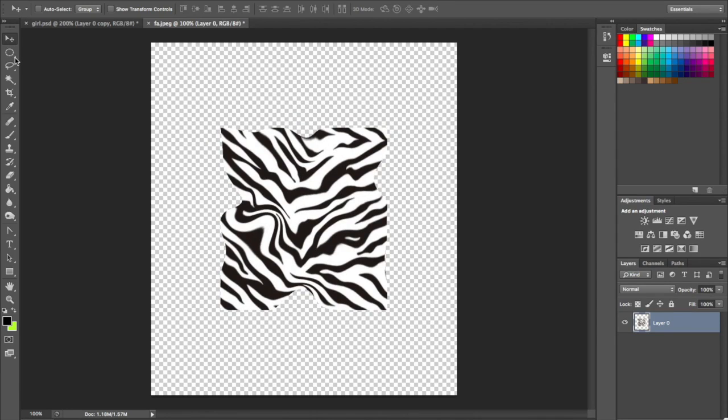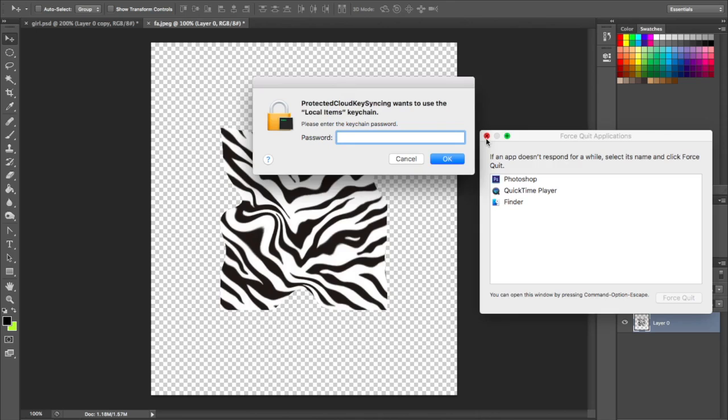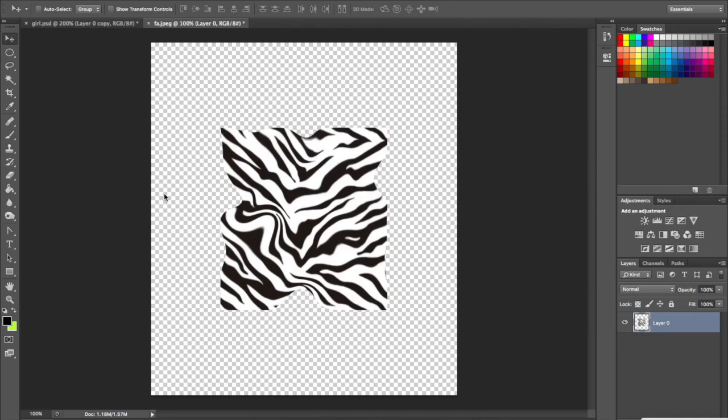Now, excuse me. Now what you want to do is go... Why isn't it working? It just stopped all of a sudden. I don't know what happened. Come on, Photoshop. Don't worry about this, guys. There we go, it's working. I don't know what happened.